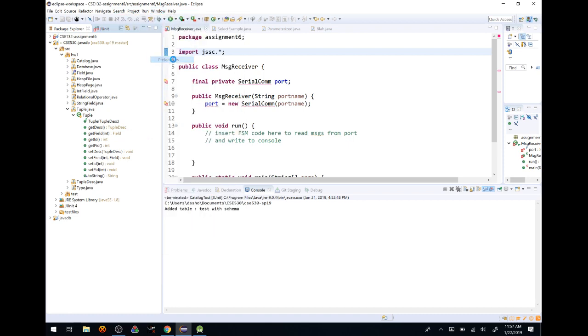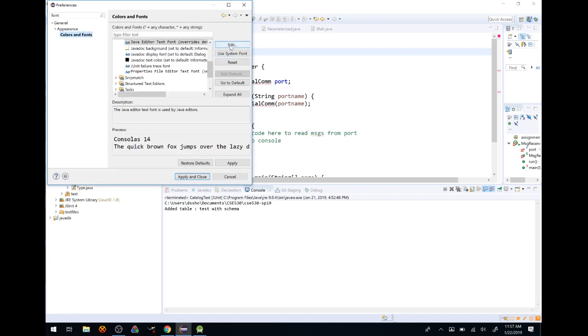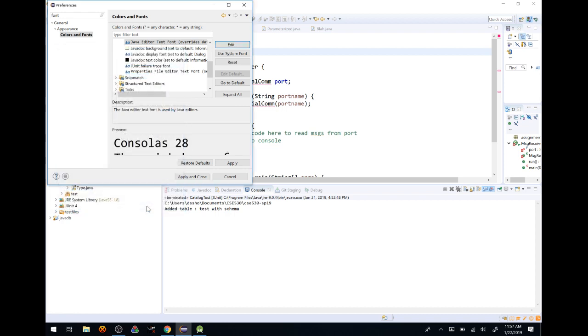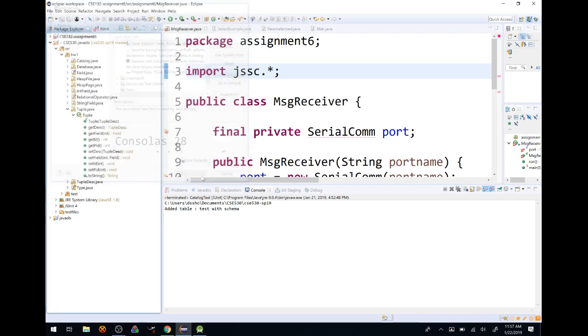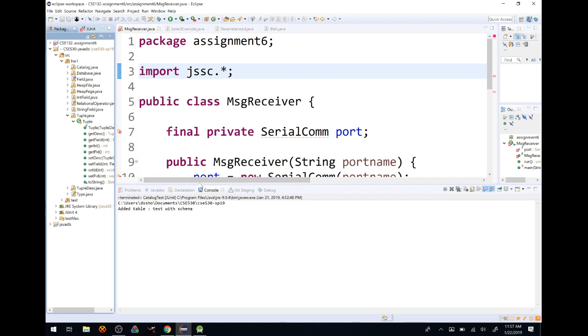If I can, preferences, font. Let's bump that up. Oh, okay. Wow, that's huge now. That's okay. That's good. All right, what am I looking at?